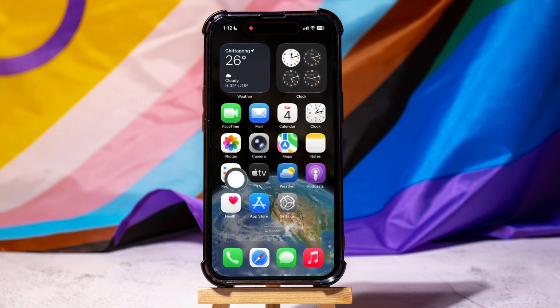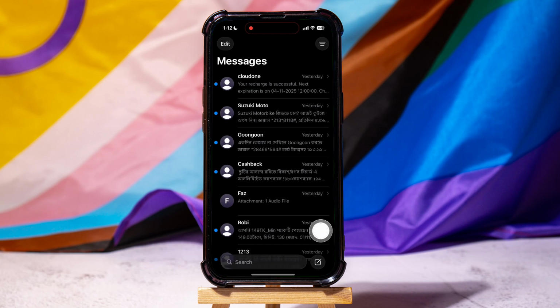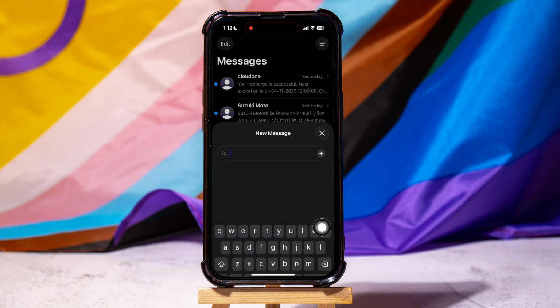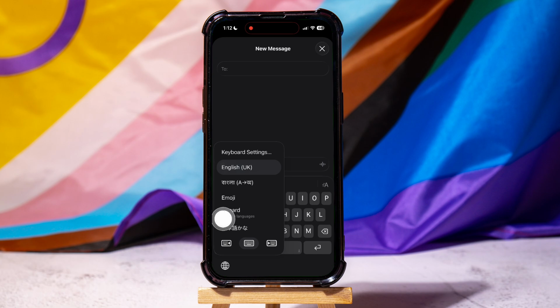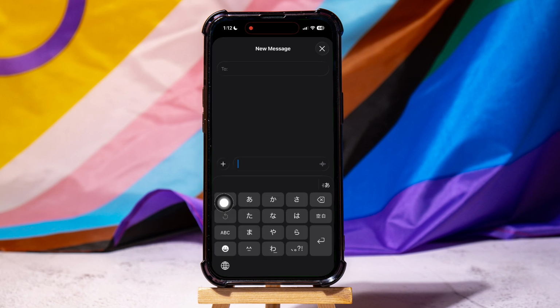Now, go back and open up the Messages app. Go to the bottom right corner and tap on the new message icon. Here, go to the text bar below and tap on it to open the keyboard. Then, tap on the icon at the bottom left corner. Select Japanese from here. You are now using the Japanese keyboard.